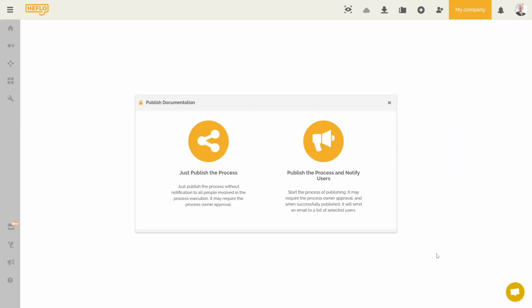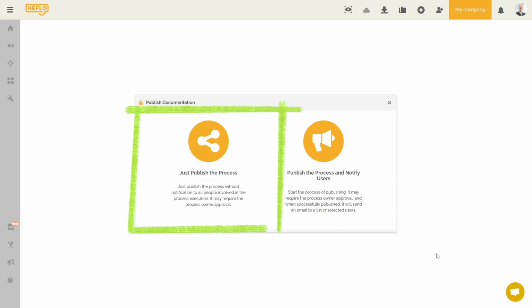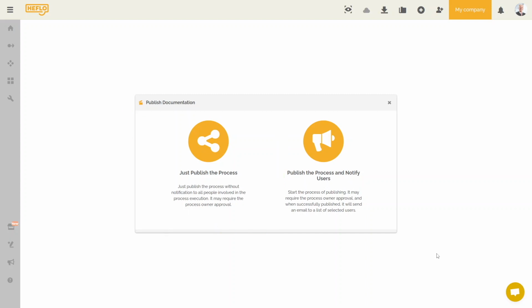There are then two options. You can publish process documentation to the portal without notifying any user. If you choose this option, the process will then be published in the portal without any user in your environment being notified by email. There is an exception if you have designated a process owner. Indeed, it will be automatically notified by email and by notification so that he can validate the publication of the documentation of this process.